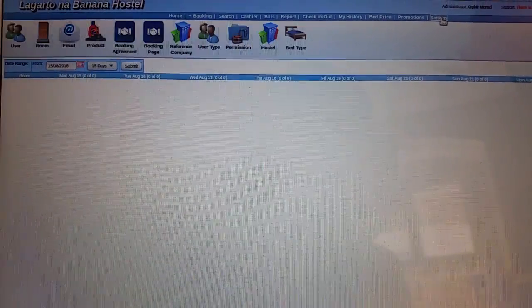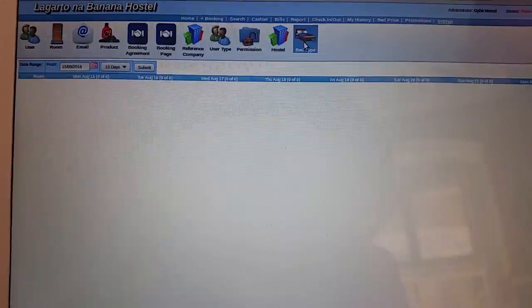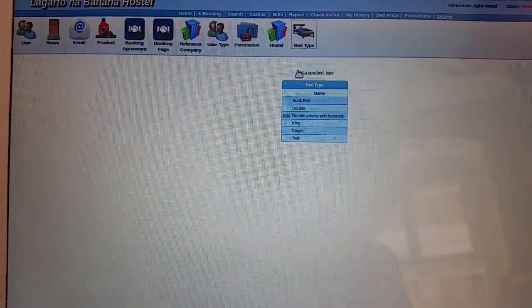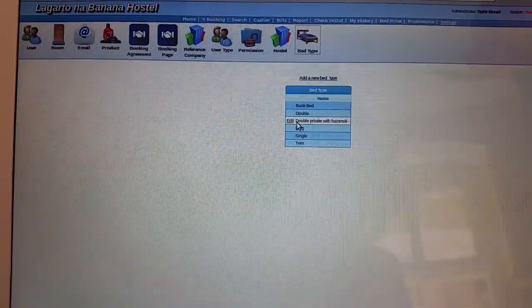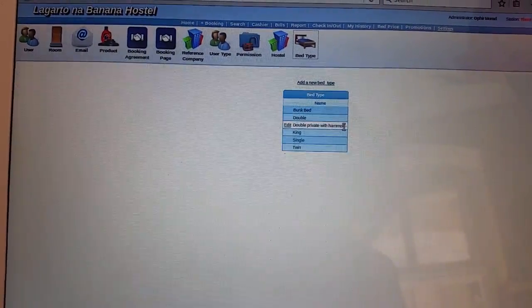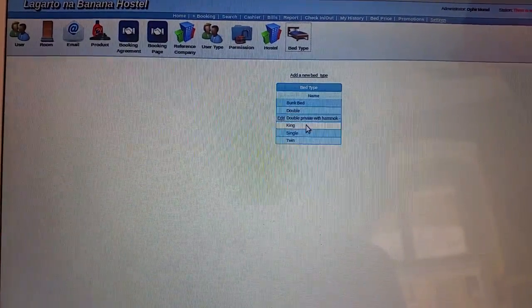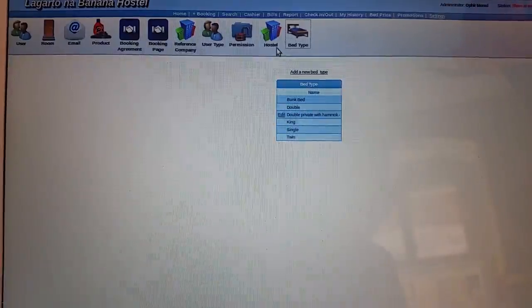Here in settings, you have all these options. This one's called bed type. For example, you can add a bed type here. You can write whatever you want. I just added one called double private with hammock. I don't know if you have it, but if you do, that's a cool thing to add here. You can add as many bed types as you want.